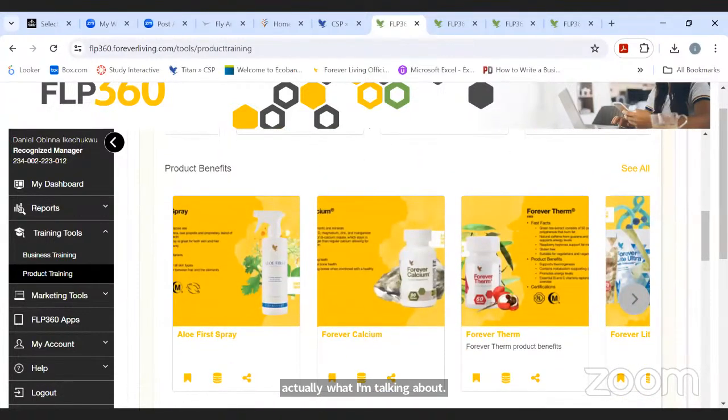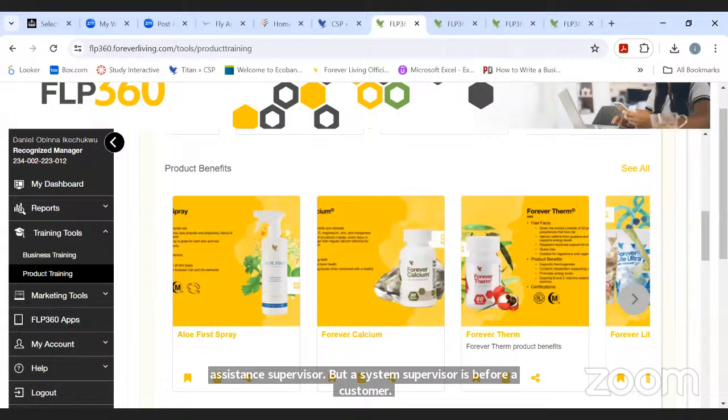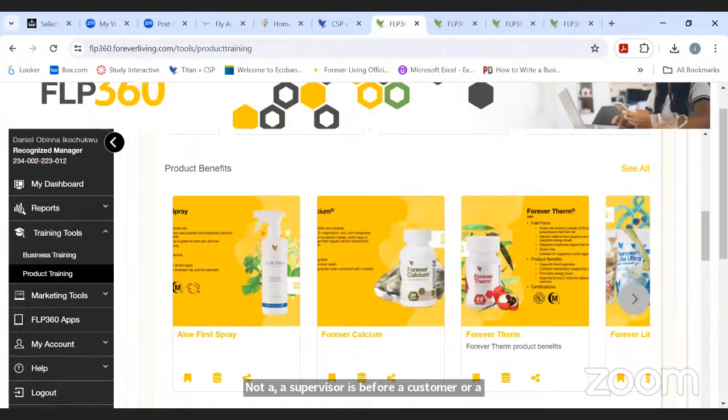Now that assistant supervisor is before a customer, or a customer just swept your feet off the ground and the customer is saying, can you tell me about XYZ product? And you did not prepare for that product, right? You don't know what to tell the customer. So you immediately go to your phone, go to your FLP 360, go to tools, go to business, go to product trainings, and you can see almost all the products are here.